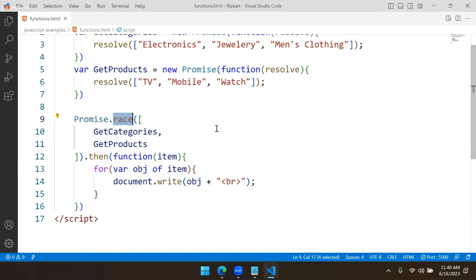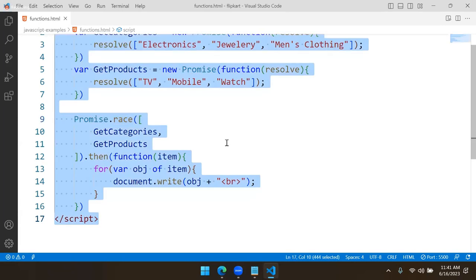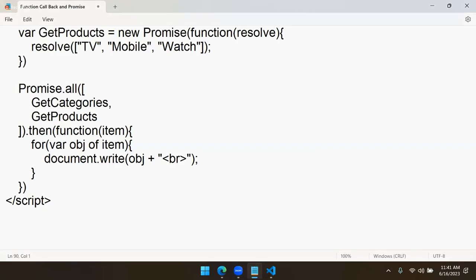That means if you want to execute all functions at a time, then you have to give it as all. If you want only one at a time, then you have to use the option race. Even if there are many functions, it will not execute them; it will execute only one. So this is the synchronous way, the way it executes.